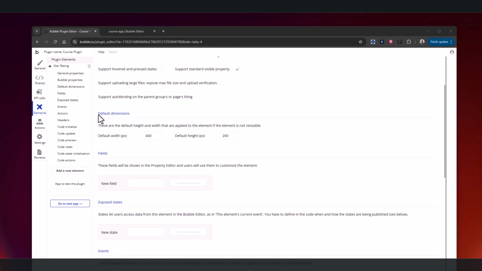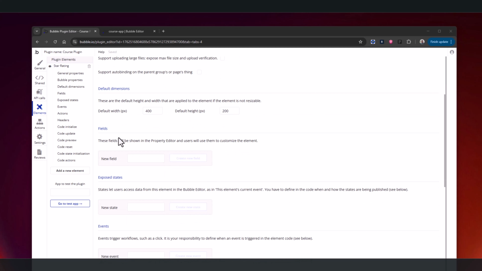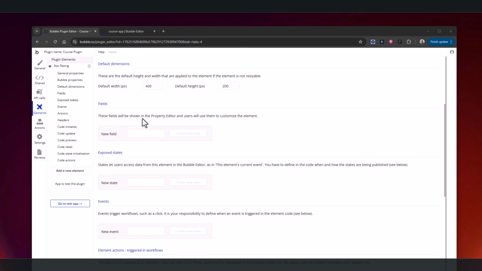Now the next section will be the default dimensions. Now this will be the dimension your element will be as soon as it is dropped on the page. So right now we have a width of 400 and height of 200. I'm just going to leave it like that. The next one is fields. Now these fields will be shown in the property editor and users will be able to use them to customize elements. Now we'll go into more details when we start building out the plugin itself.